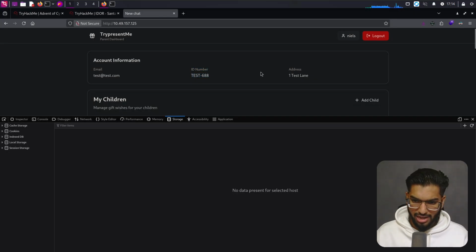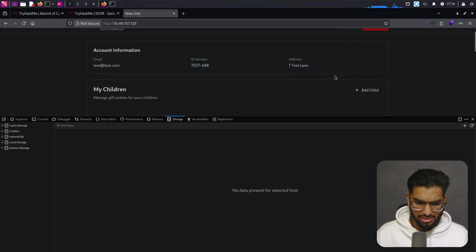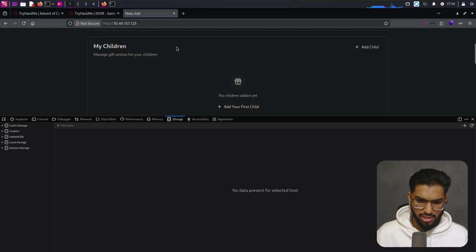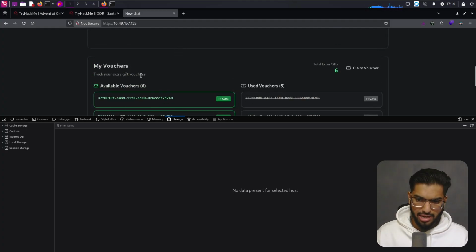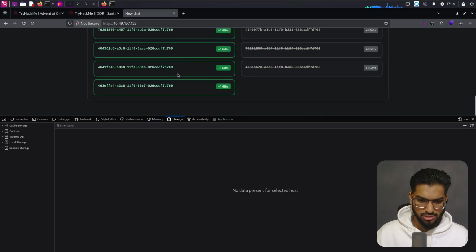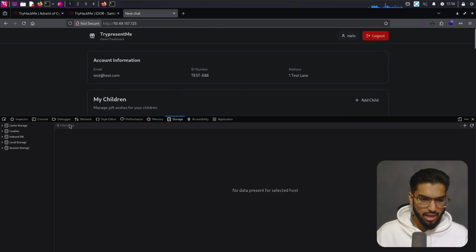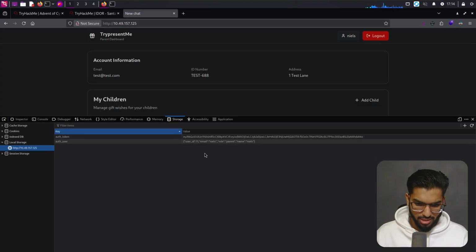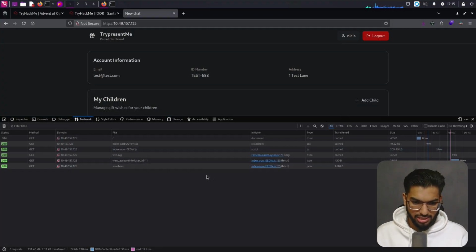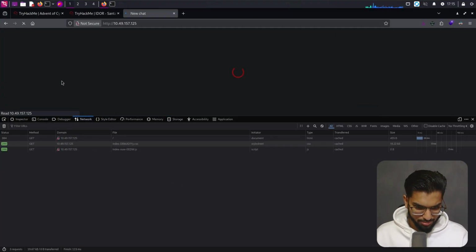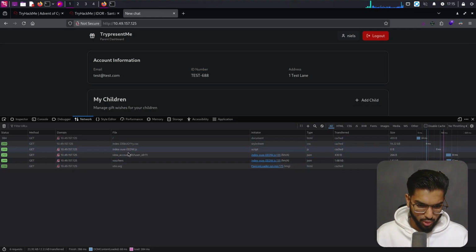We get a different ID itself. It says one test lane. There are no children for this test account, and there are 6 vouchers like before. But we are a different user now. If I come here, the email and role look different, but the user ID is the parameter that we just changed. Let's also reload this page so that we get a different view here.